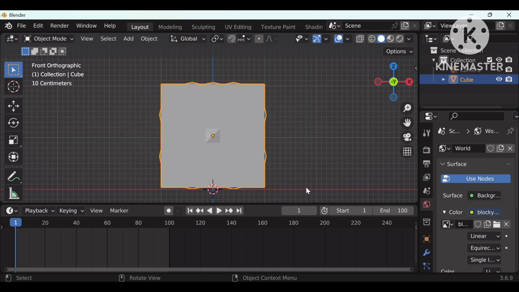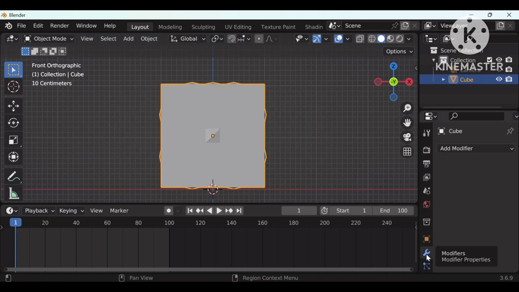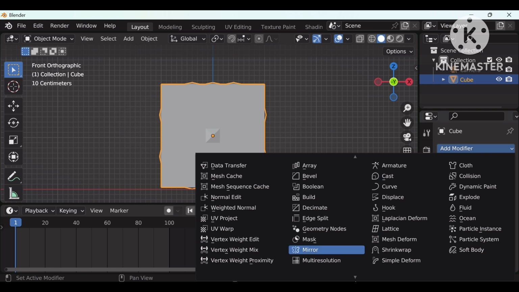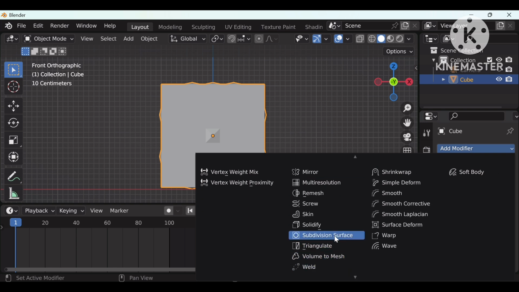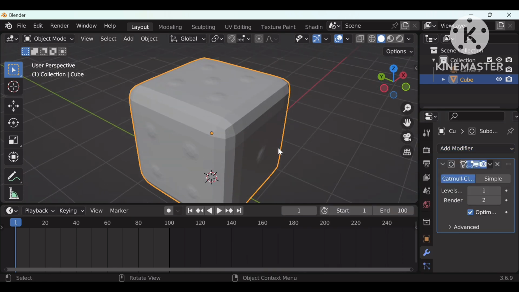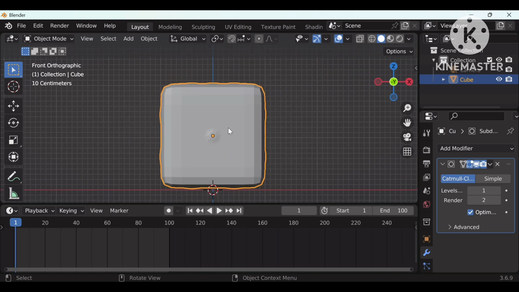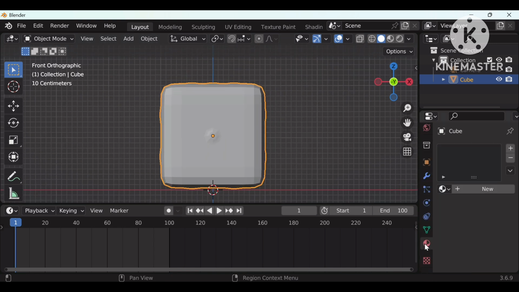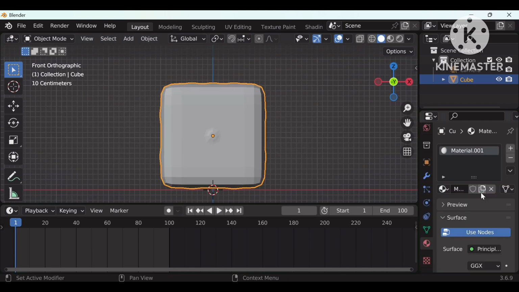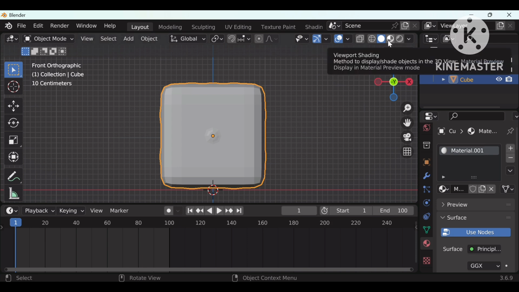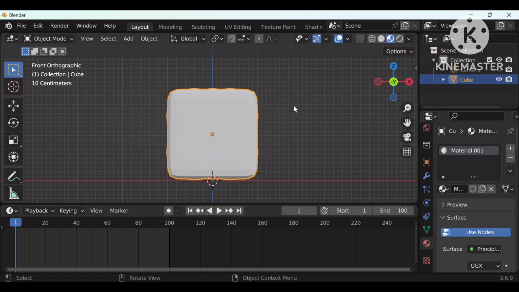Okay, now with that done, we want to go back to object mode, go to the modifiers, and add a subdivision surface. With that subdivision surface, the next thing we've got to do is texturize our dice. So click new, and as you can see, if we go to material, I'm at viewport shading, it's just going to be completely white.